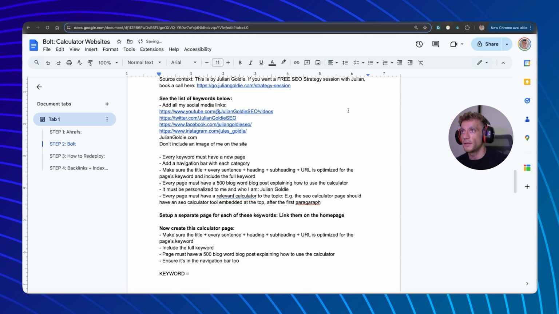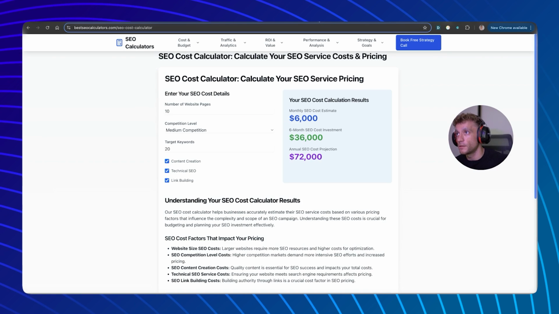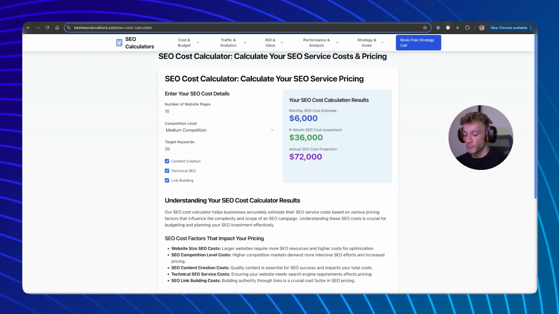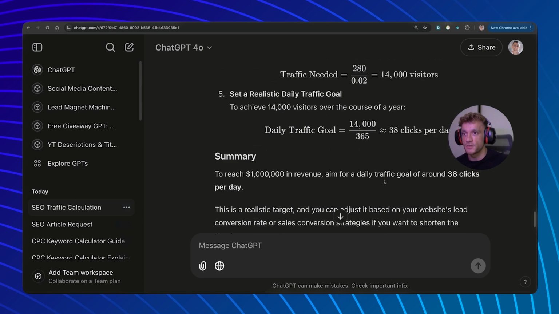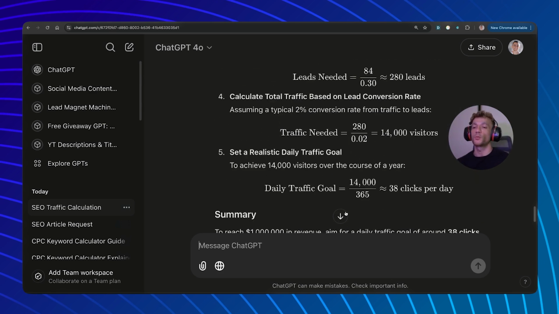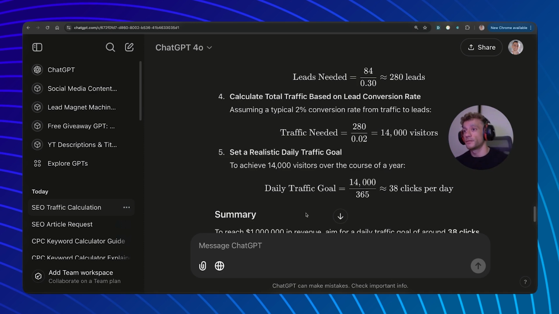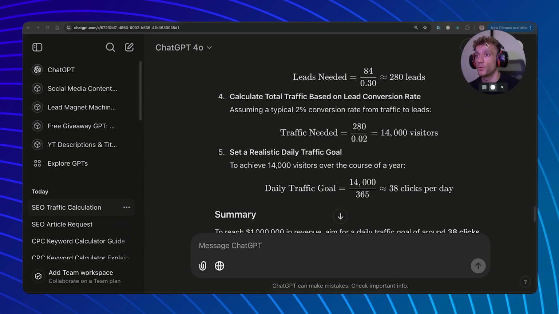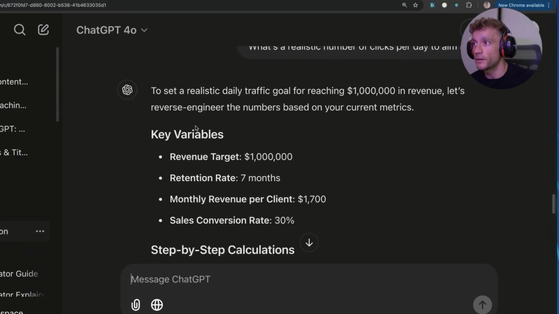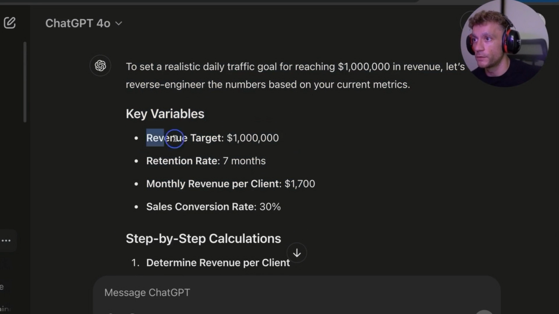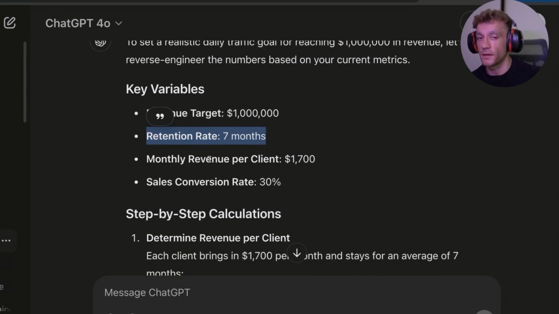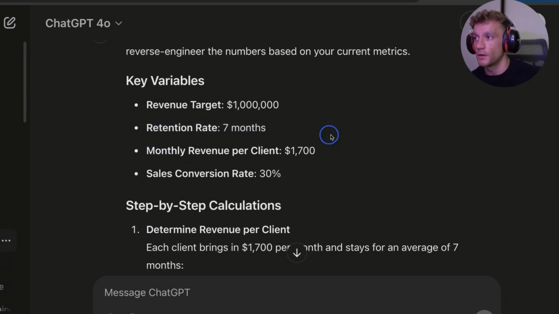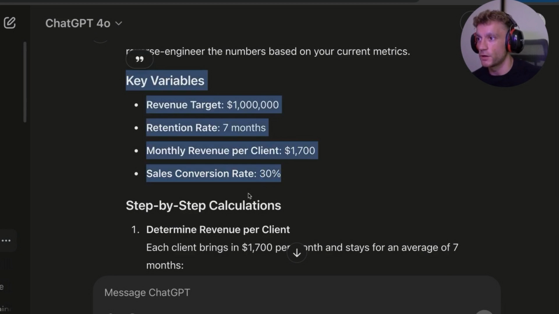And the reason that I say it's worth $1 million is because I've done all the calculations on this, right? So this is just for an average agency selling a service. Now you can replace this with whatever you want and get realistic inputs for your website. But basically what we're trying to do here, as you can see inside the key variables, is we've said, right, revenue target is $1 million. Let's say the average SEO agency's retention rate is 7 months. I only want to calculate it on the average. The monthly revenue per client for an SEO agency is on average like $1,700. And let's say the team's sales conversion rate is an average of 30%.